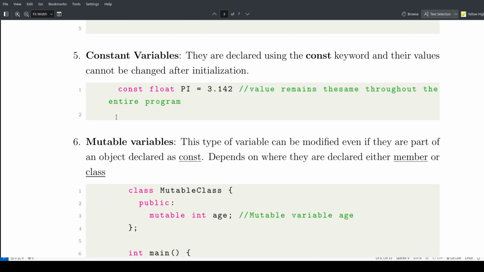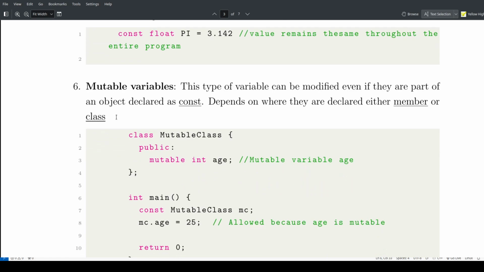We also have constant variables. They are declared with the keyword const. That means once we declare it, its value cannot change again. We cannot remodify the variable anymore. Don't be confused by the time we say mutable. There's a way we can still modify mutable keywords even with the const keyword. Understand?